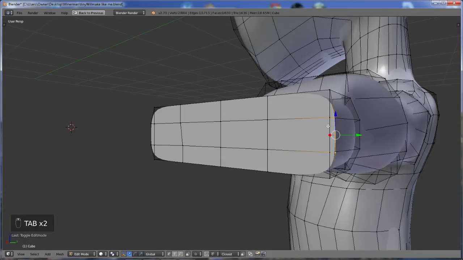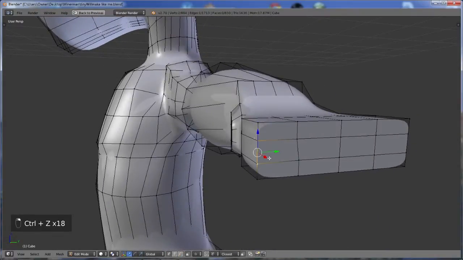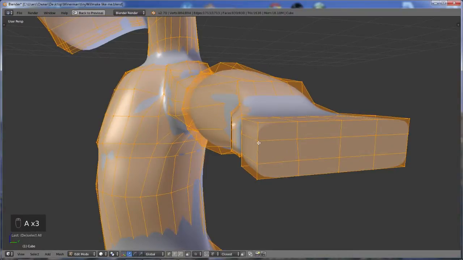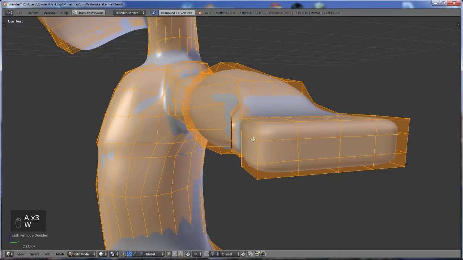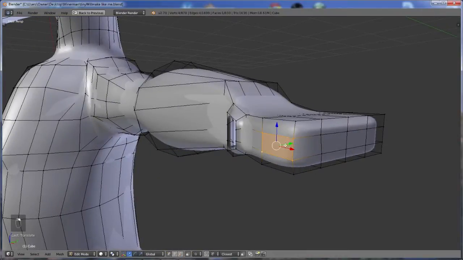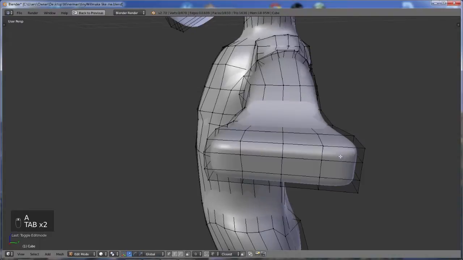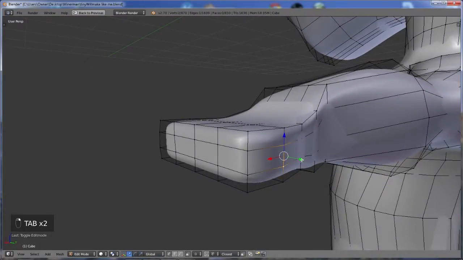Widen his hand a little bit. Come back in here, Control Z, back up a little bit. Just remove all these doubles. For some reason, I'm having doubles. Remove those doubles. Come in here, widen his hand out a little bit to add some shape to it. Let's do the same thing back here.